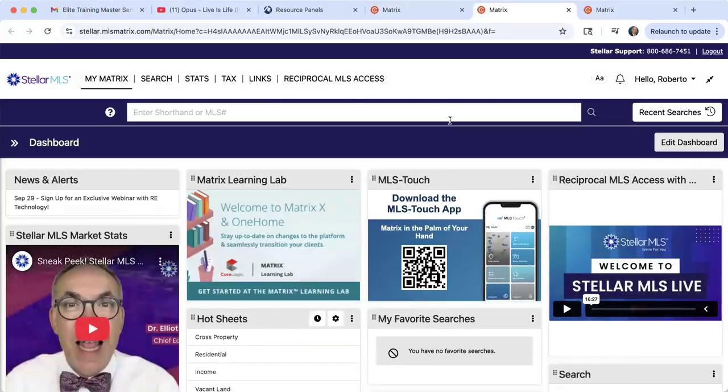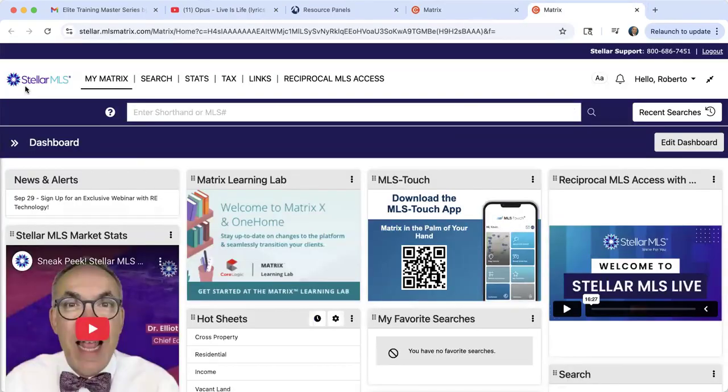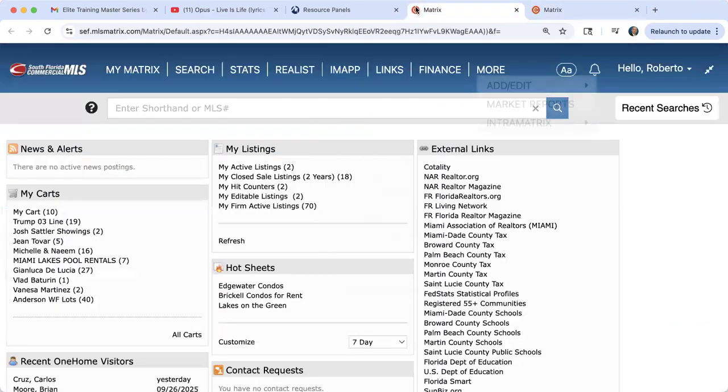And once again, that's the MLS I was looking for. It opened this one by mistake. This is actually not the one. This is Stellar MLS. You'll see it over here. I'm not seeing it, Robert. I'm just seeing Intramatrix, but I'm not seeing it.